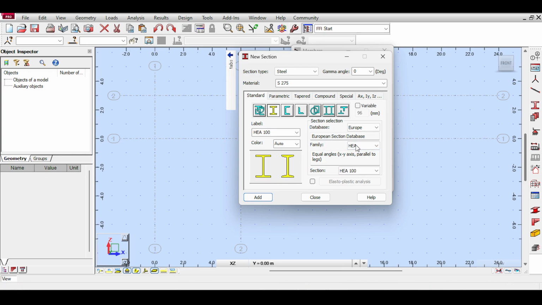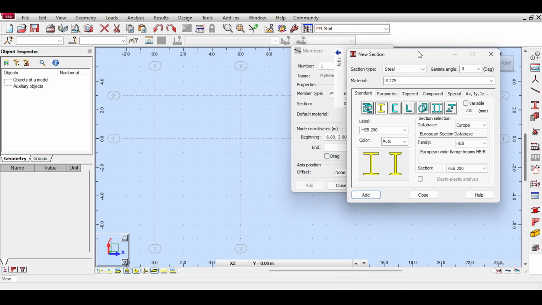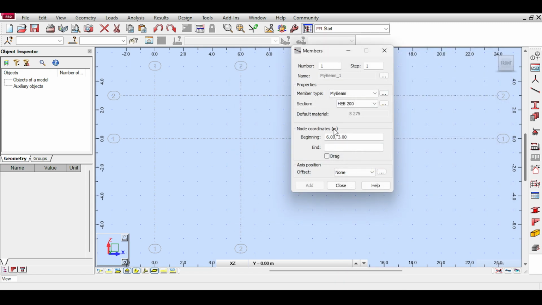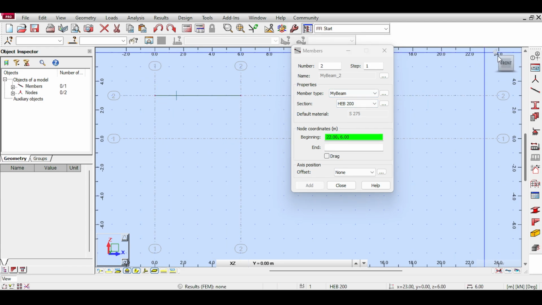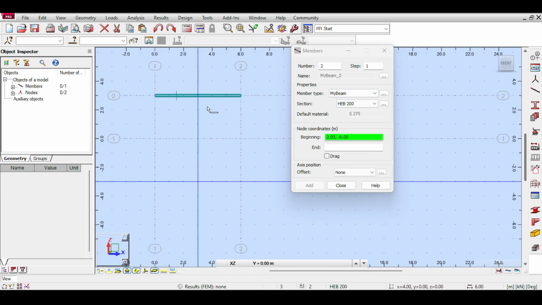Now I'm going to select the HE sections. You could click on I here to filter them out. I'm going to select the HE sections -B. And to start with, I'll select the HEB 200, which is an I-beam that has a height of 200. I add that and close, and now I'll draw it. So I click on the beginning, one click here, and that shall be my beam. And you can see the beam has been drawn.